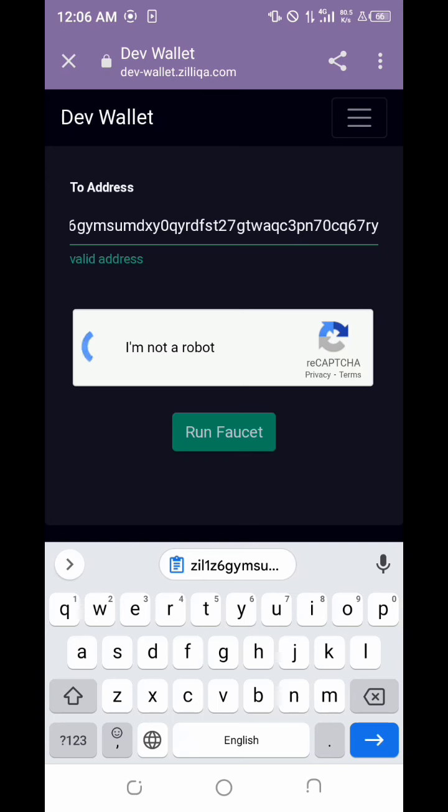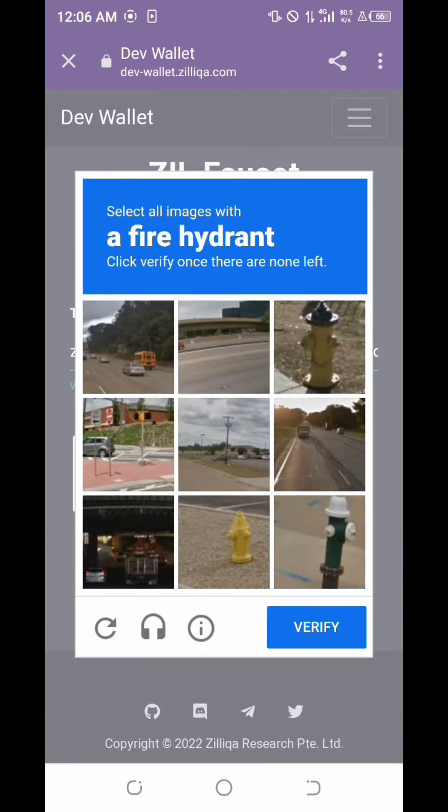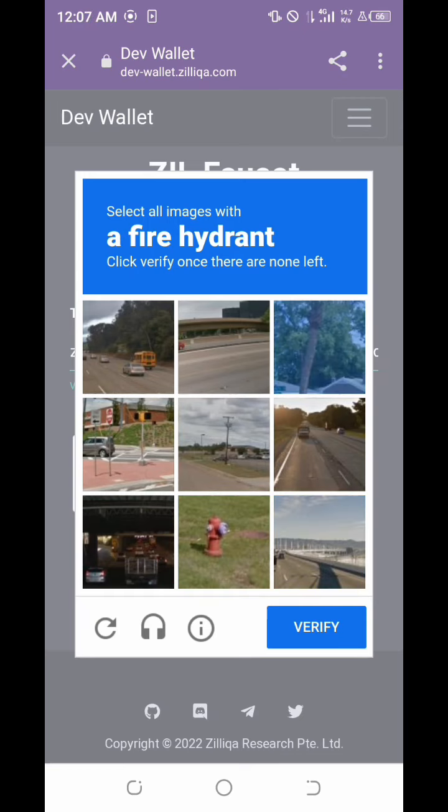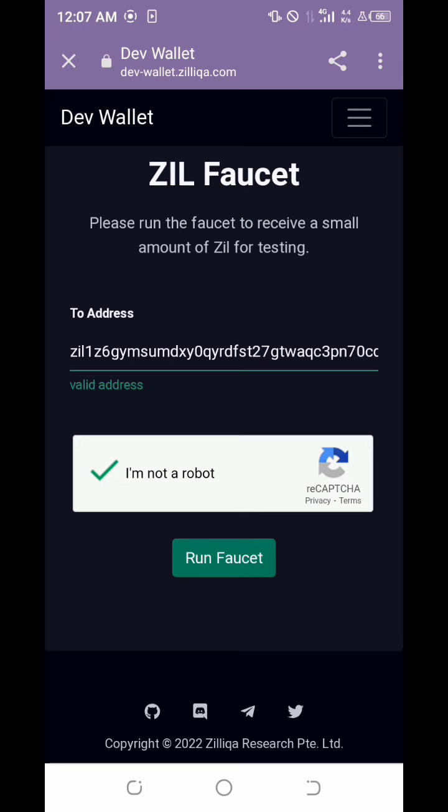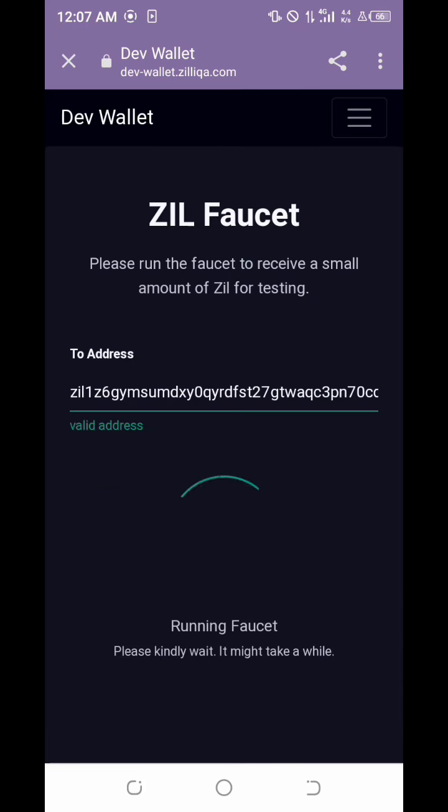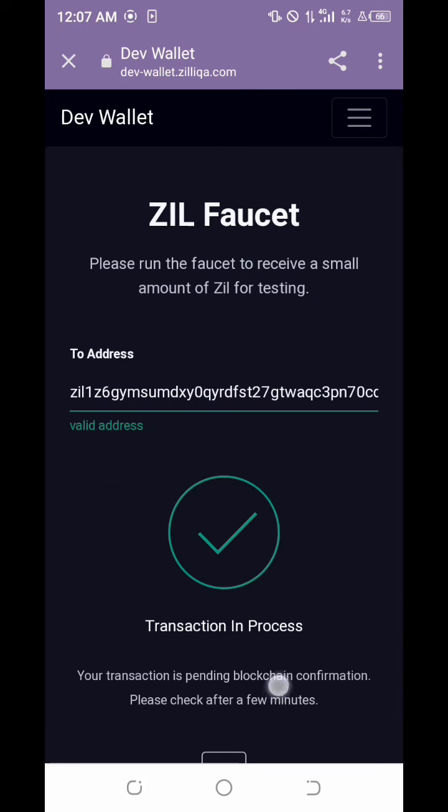Select I'm not a robot. Okay, fire hydrant. This 1, 2, 3. One again. I think that's all. You verify. I'm verified. Okay, then you run for it. That's all.